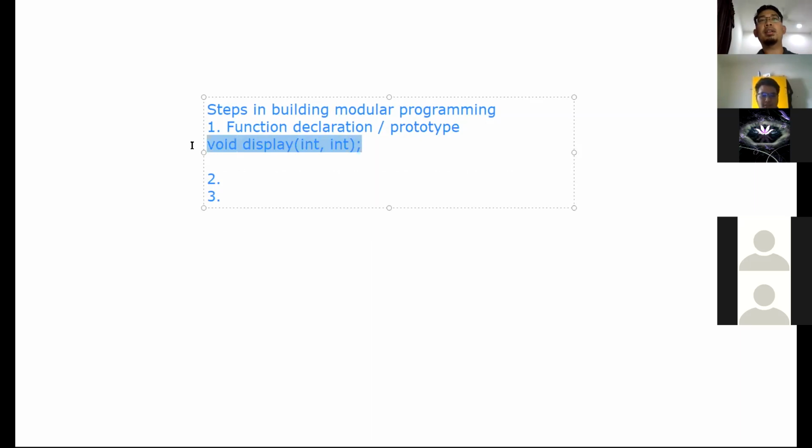So this is actually a function declaration. What is the meaning of this function? So we have the name of the function, display. And what about integer here? Arguments. How many? 2 arguments. So this display function will receive 2 parameters. The data type of these parameters are integer.